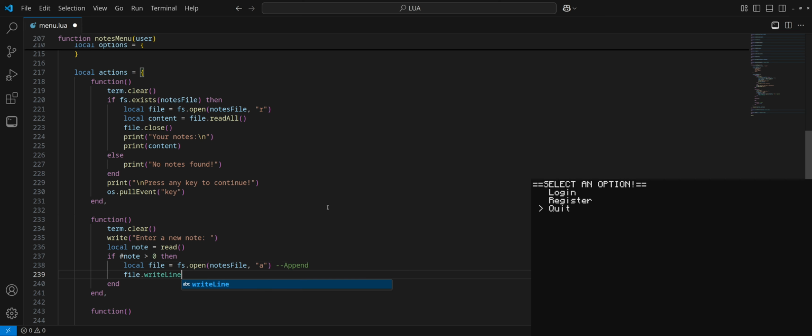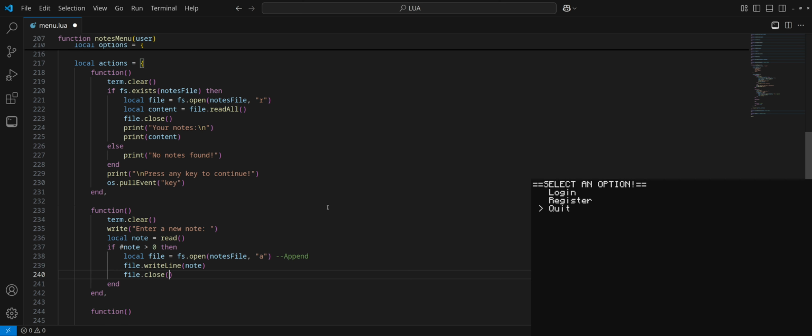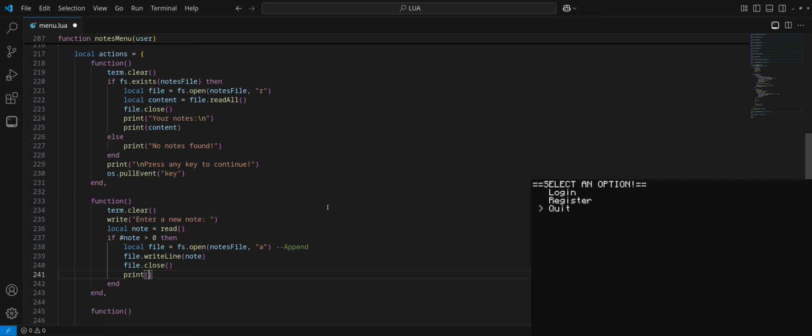File.write line. We need to actually use line this time because we are not writing the whole file. And then note. And file.close. Then we can let the user know, hey, a note's been added. Note added.